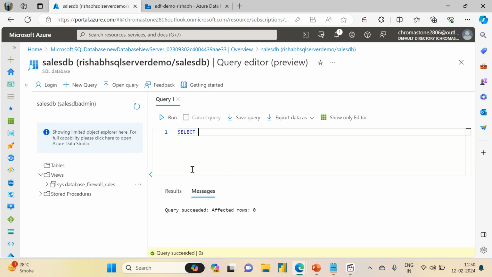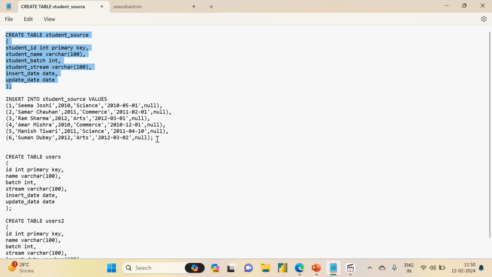So let me just do select star from student source. Okay, so as you can see, I don't have any records in it, so it says query succeeded, affected row 0. Now I'm going to insert these records. So you have a very nice feature in our SQL server, whereas if you want to insert, let's suppose, multiple records using one insert statement, you can just put comma at the end of each row, and just before the last row you have to put a semicolon. So it is going to insert each and every row, and it is going to populate into our table in one go.